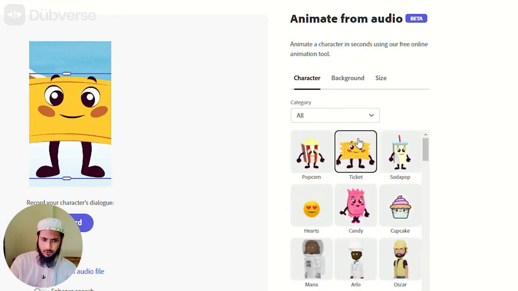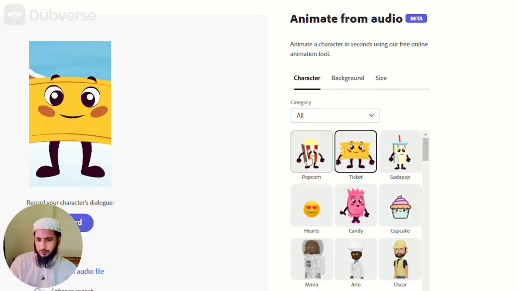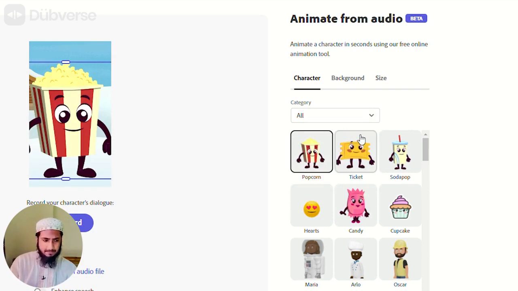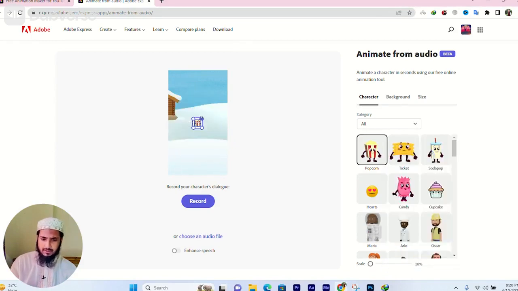If you click on it, you can see, there are many options here. New, human, creature, food and emoji. These are divided separately. You can choose from here as you like. So I'm choosing one. After choosing the character from here, you can adjust its size from here. Or you can also choose from here.